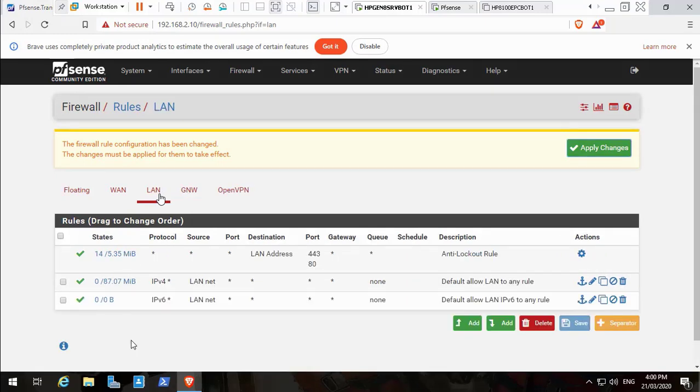As we see here, I am just seeing my office local area network. There is one rule for IP version 4. It says any traffic from the IP version 4 protocol through the LAN network, through any port, to any destination port, through any gateway, queue none, is allowed. This is one for IP version 4 and one for IP version 6. We need to do the same on the guest network interface.